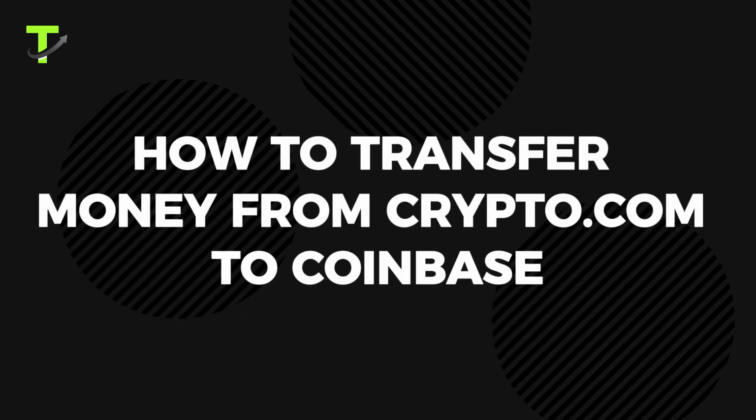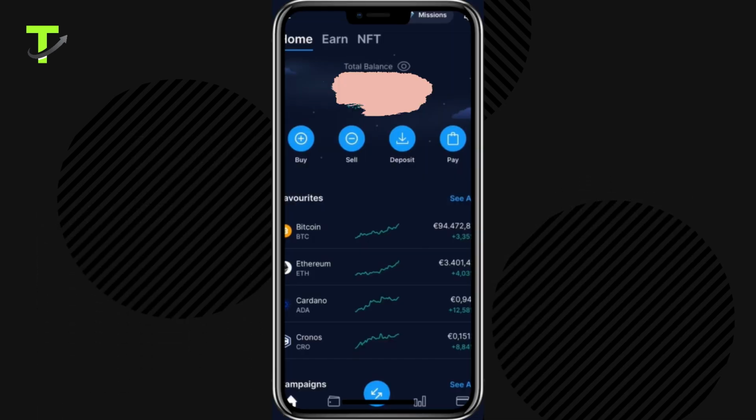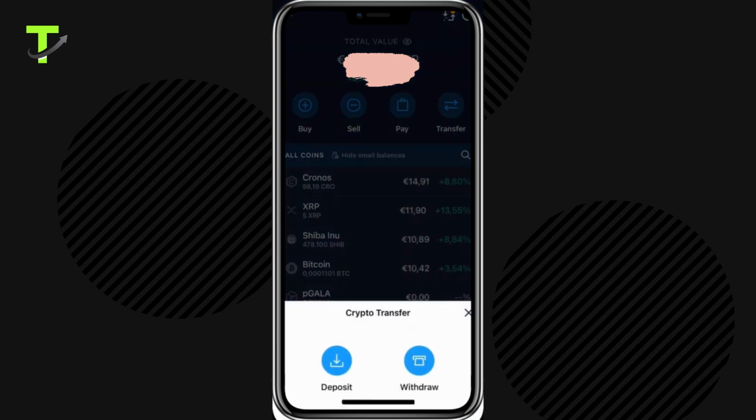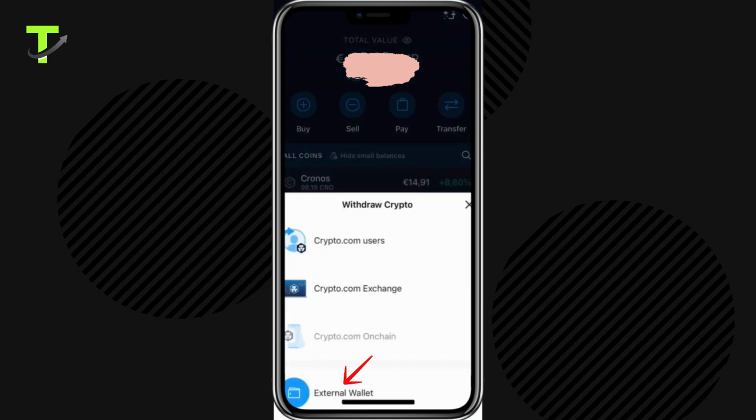How to transfer money from Crypto.com to Coinbase. Open the Crypto.com app and go to Accounts, then select Crypto Wallet. Click Transfer, followed by Withdraw, and choose External Wallet.